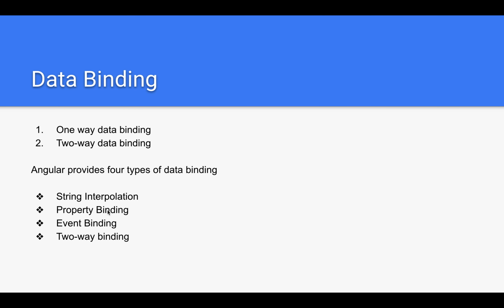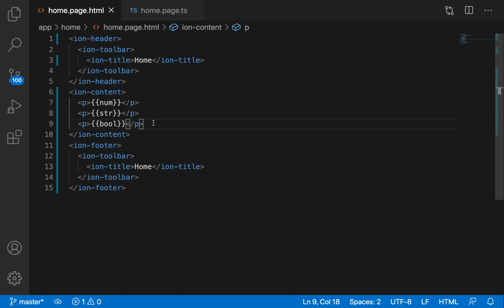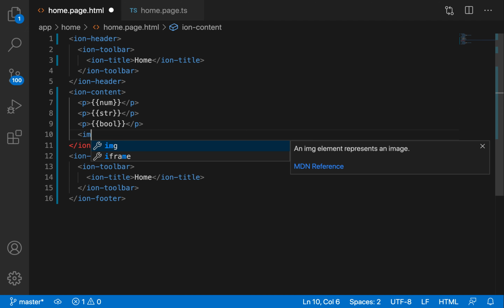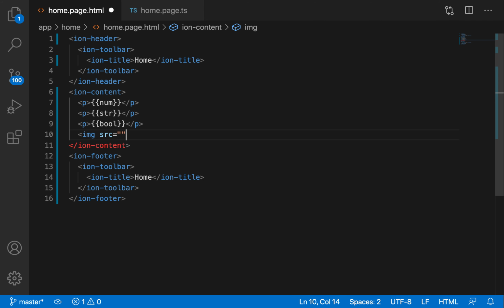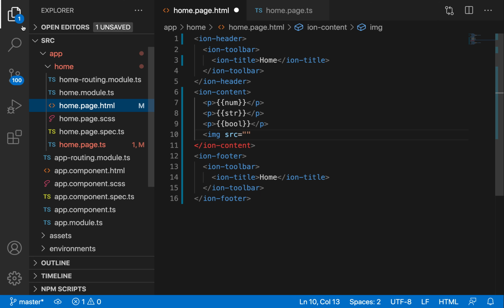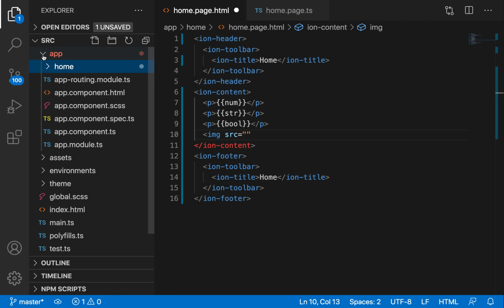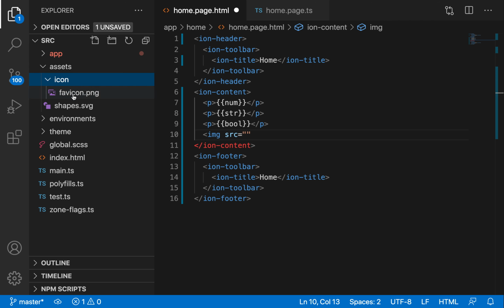And the second one is property binding. So what is property binding? Here I can display some image. I will display a static image. You can store your images inside the assets icons folder here. Already we have a default icon here, that is the favorites icon. So I'll try to display this icon here. So assets icon, and then I'll use the icon name here.